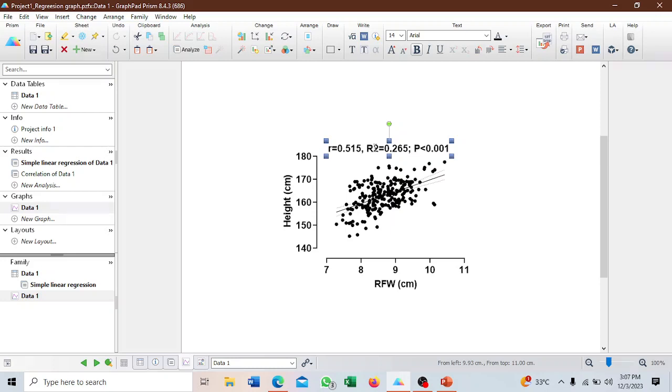So now we have to reposition this. So you highlight it using the up, left, down, and then right keys. You move it to where you want it positioned. So normally this position is fine. So that is it. So now how do we insert our regression equation?